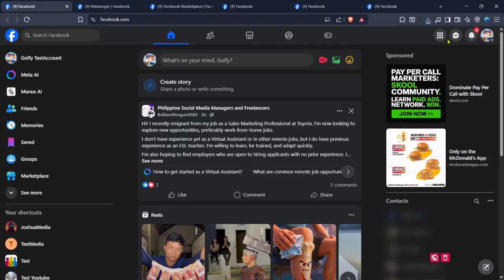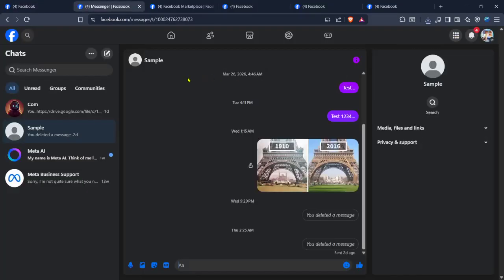Now I'm going to click on the messenger icon, so I'll select that, and it will open up my messages where all my conversations are listed. Once the messages panel opens, I'm going to find the conversation with the buyer or seller that I want to manage. So I'll scroll through the list if needed and click on the specific chat to open it.